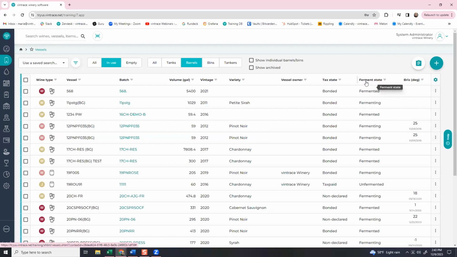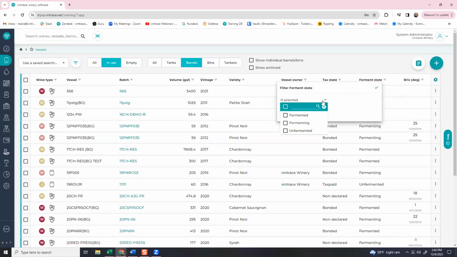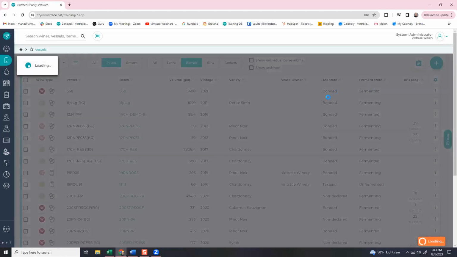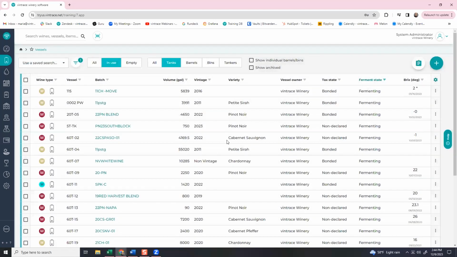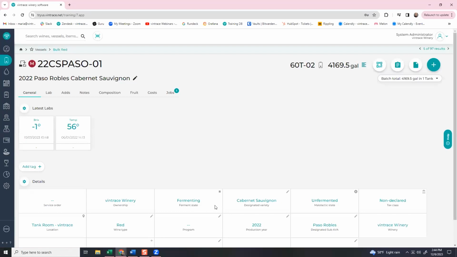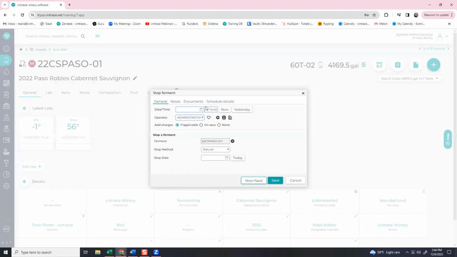You've got the ferment state filter that you can come in here and select what you want to look for. And I want to go under fermenting. I just want to see those wines that are currently going through fermentation. And if you need to stop those, let me go under tanks, stopping ferment. So the other way would be clicking into the actual wine and going under the fermenting state, whether it's primary or malolactic. You can do a start and stop here. So now here we can stop the fermentation. Just do your date and time when the fermentation stopped and save.